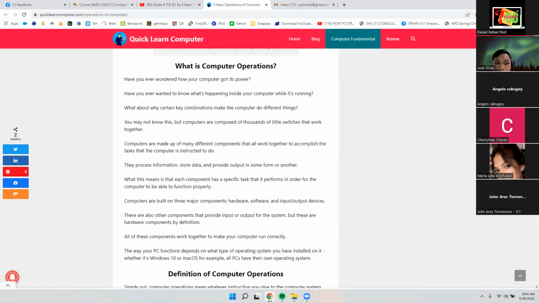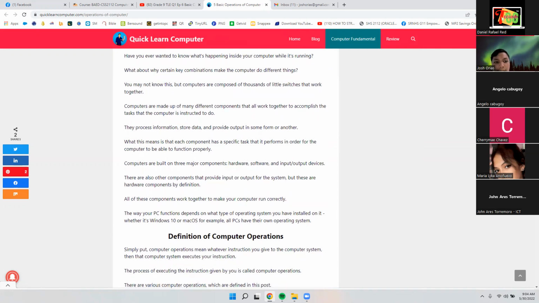Okay. So, what about certain key combinations to make computer do different things? You may not know this, but computers are composed of thousands of little switches that work together. Kasi alam nyo, every time na gumagamit tayo ng computer, nagko-command tayo kung ano yung gagawin niya. So computers are made of different components that all work together to accomplish the task that the computer is instructed to do. Sino ba yung nag-i-instruct? Which is tayo po. Tayo po yung end user.